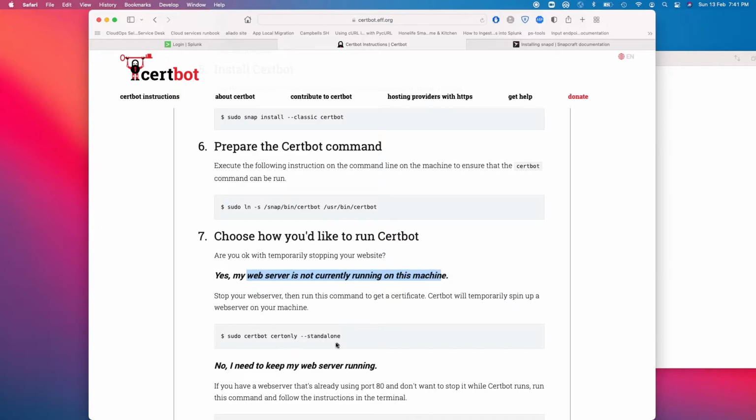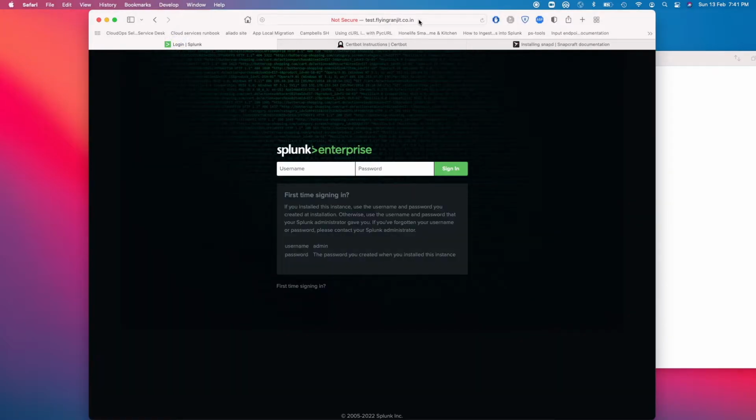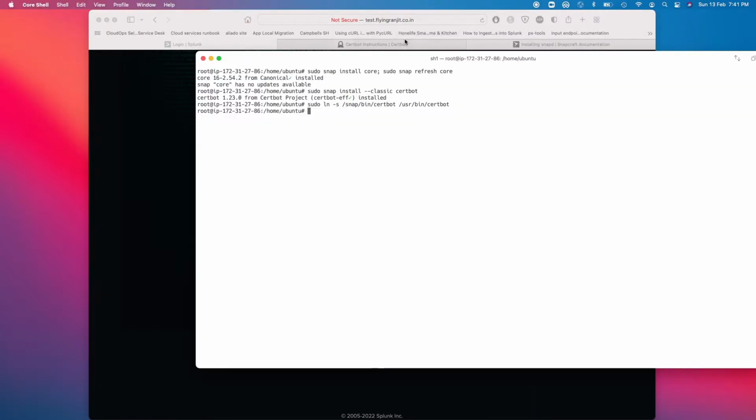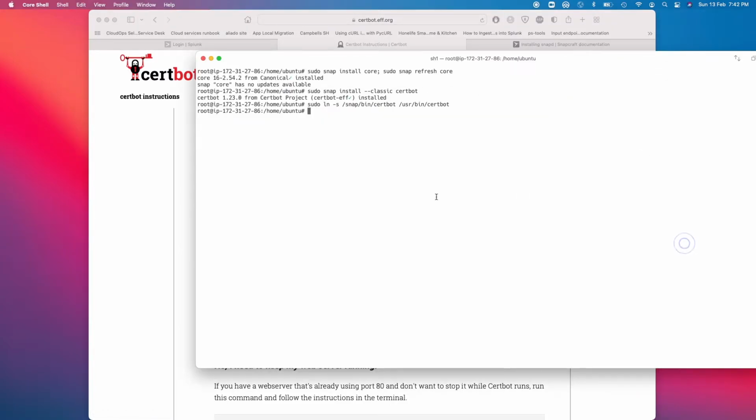The way it works is it is going to check if your domain name can be reached from outside. My domain name is test.flyingridget.co.in. What this next command is trying to do is a lookup, and then on port 80, this has to resolve and come back to this server. So I'll show you what happens.